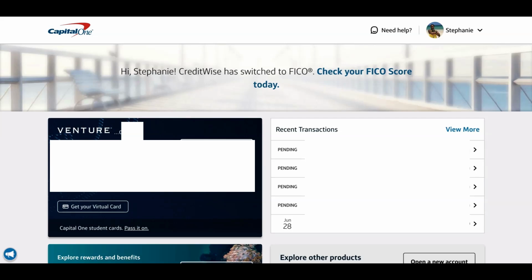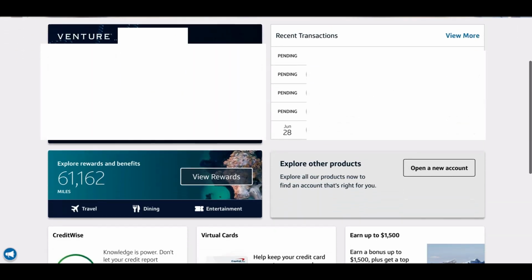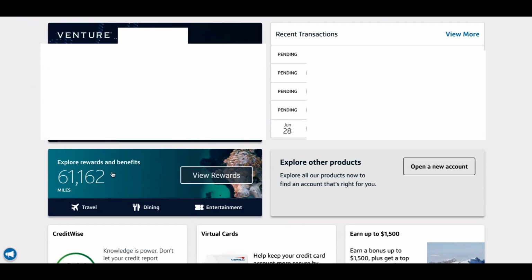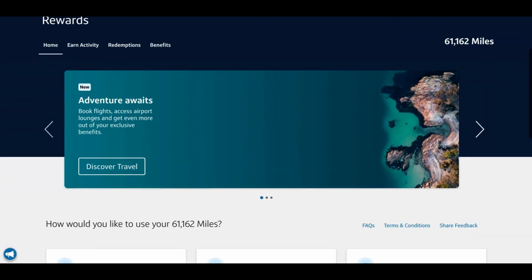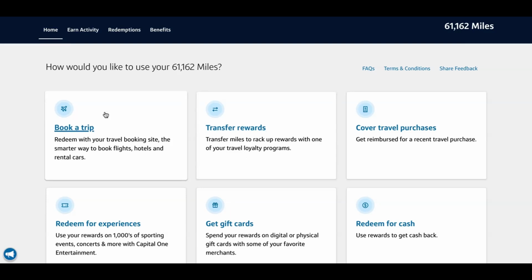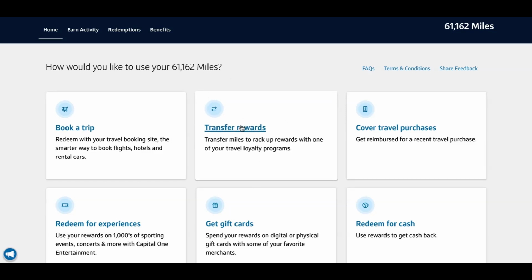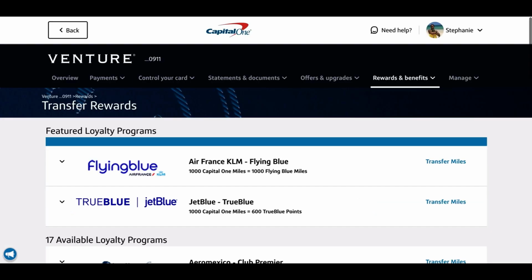So on my screen you see that I have already logged into my Capital One account, and this is your homepage. So the first thing you're going to do is scroll down to where you see Explore Rewards and Benefits, and I always just go ahead and click on View Rewards just because I like to start there. You're going to scroll down just a little bit more, and you don't want to book a trip. We never really want to book in our travel portal. Instead, you want to transfer rewards. So you're going to see that button next to it that says transfer rewards, and you're going to click there.